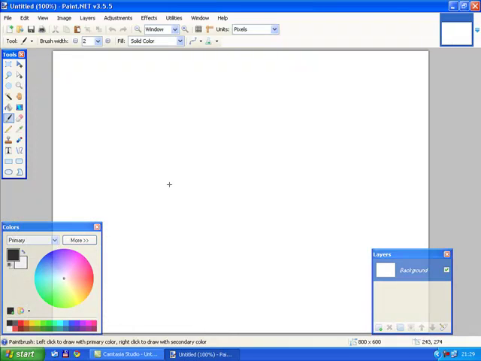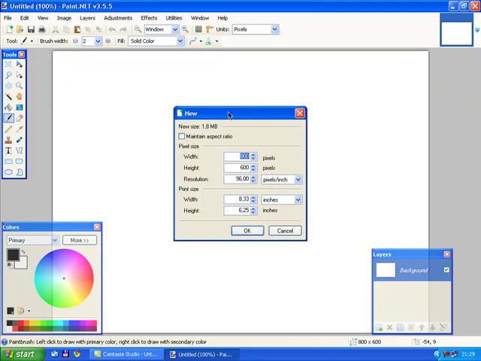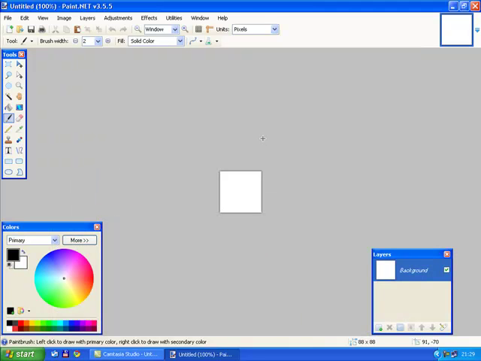Now go to your program, click File, New, and 88 pixels by 88 pixels. Okay, so we have this here. Now we are gonna choose your colors. For example, I want green and black.